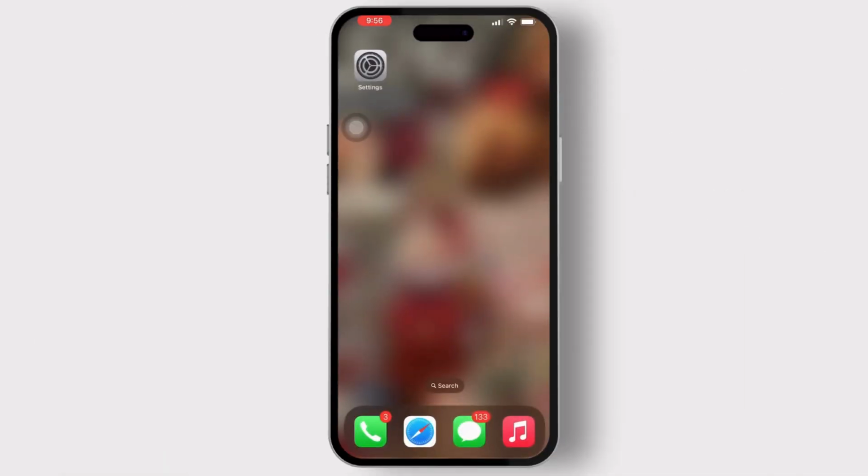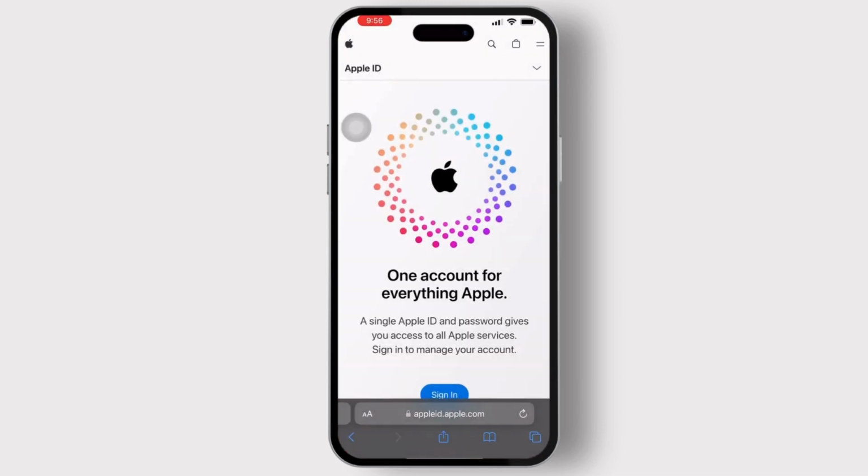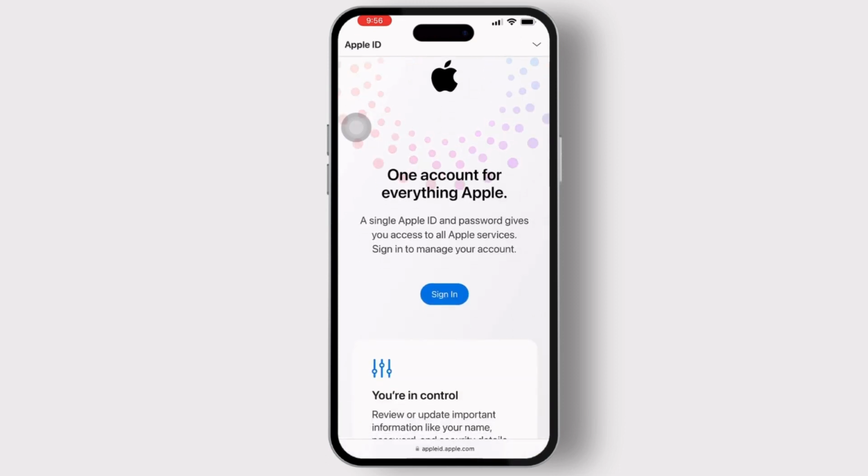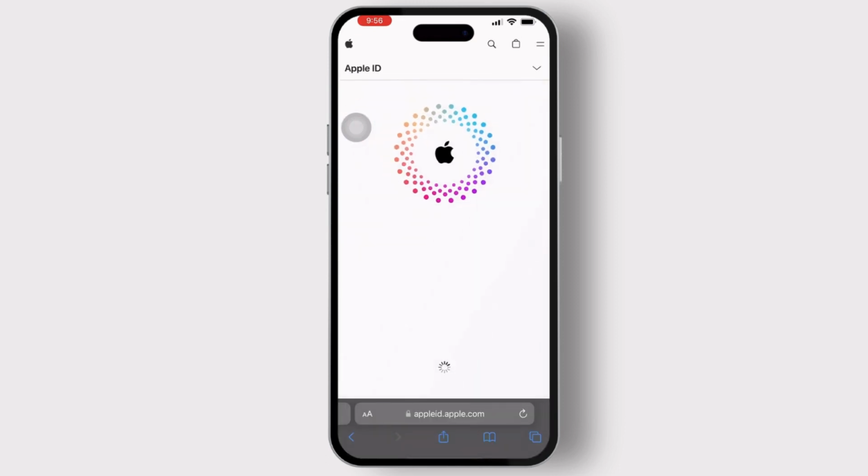Firstly, go to any web browser and type appleid.apple.com, which is the official Apple ID management portal where users can access and manage their Apple ID or any account settings. So after you go on it, simply sign into your Apple ID account using your Apple ID email address and password.